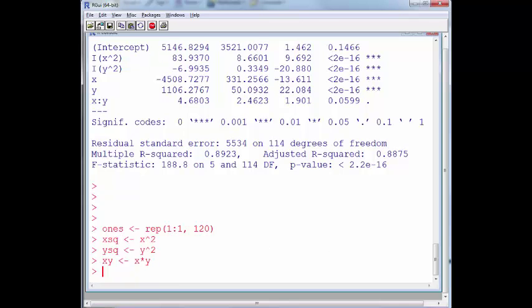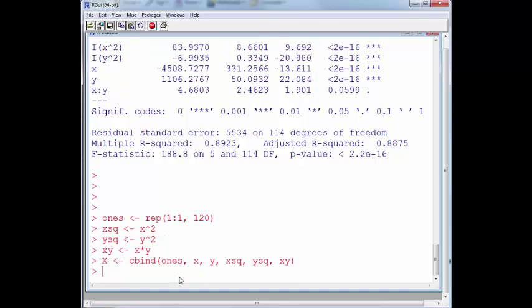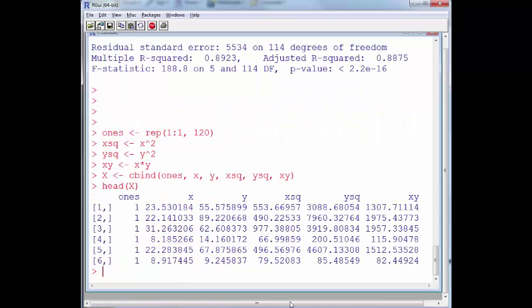Okay. And then now what I'm going to do for my data matrix x, I'm going to c-bind ones along with the x values, and then the y values, and then my xsq, and my ysq, and my xy. Okay, and you can check that out, see what the head of that looks like. And in fact, so here we go. This is my data matrix, right?